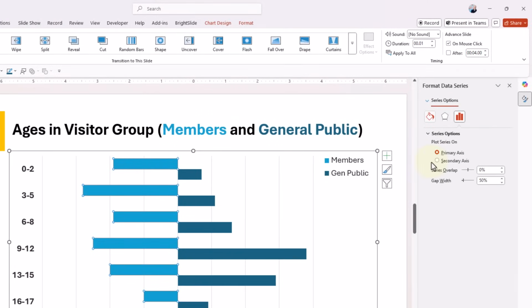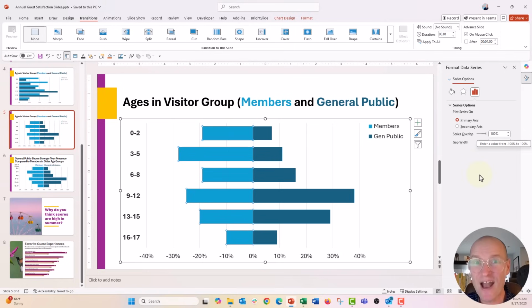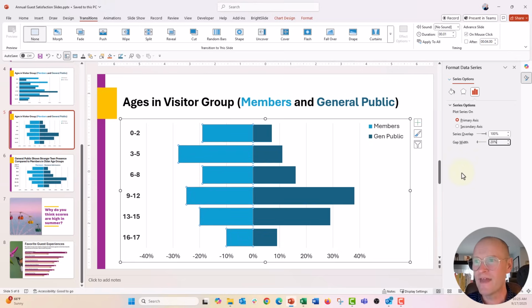The Format Data Series opens right here. And under Series Overlap, we're going to go from 0 to 100%. And now you've overlapped the bars, but they are back-to-back and beautiful. Now there's still a little bit of white space in between, the gap width. I think that's too big for my liking, so I'm going to go ahead and update that from 50% to 20%, and that looks like a really nice, almost a population pyramid type treatment.